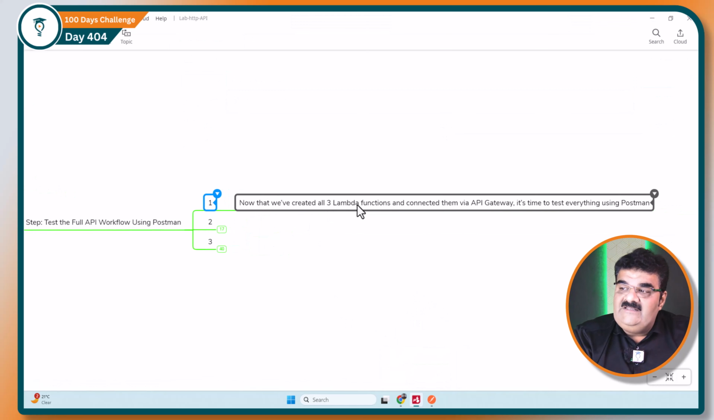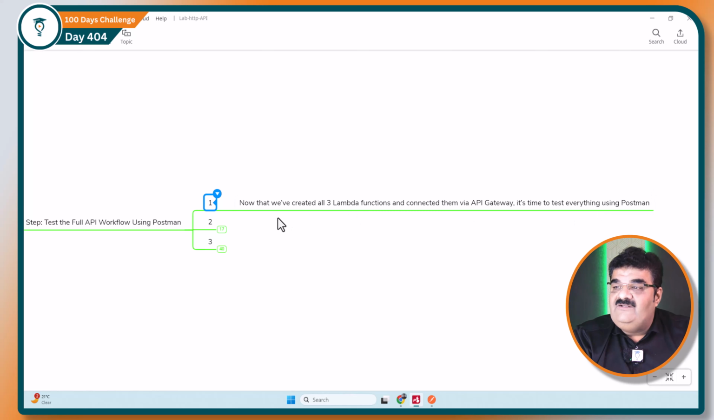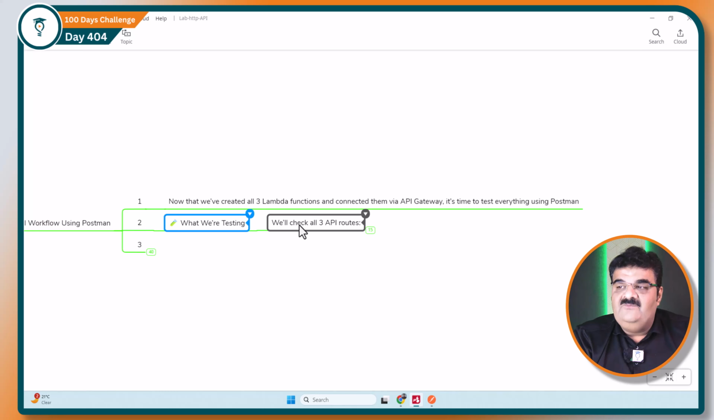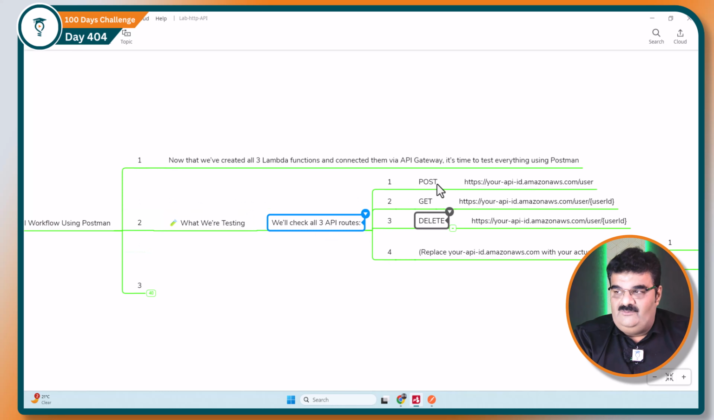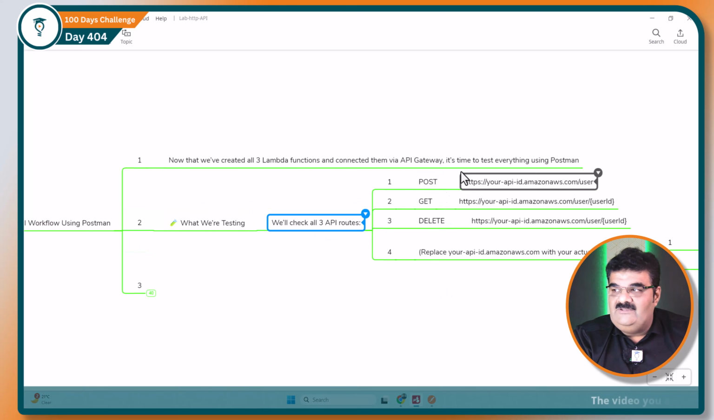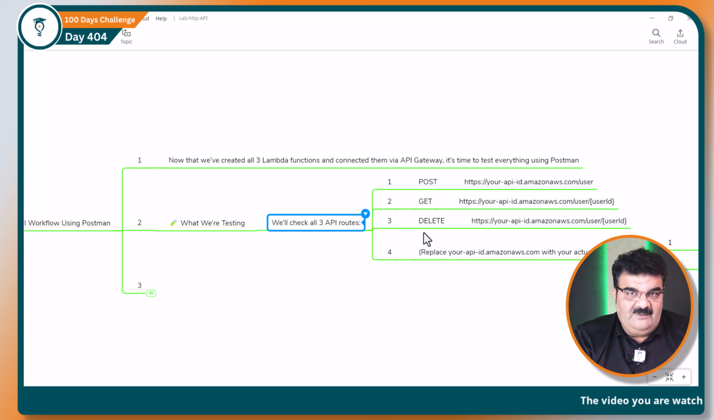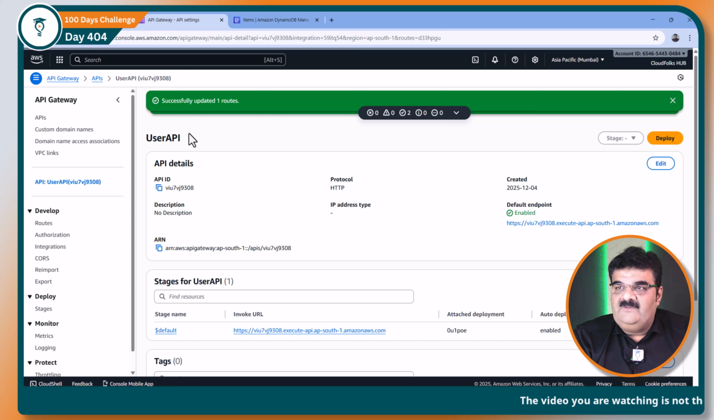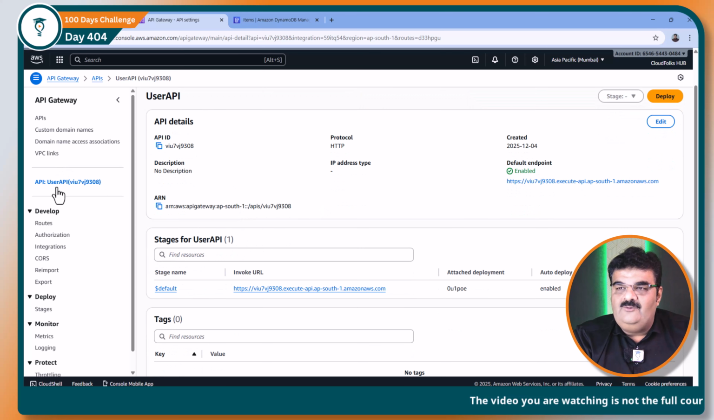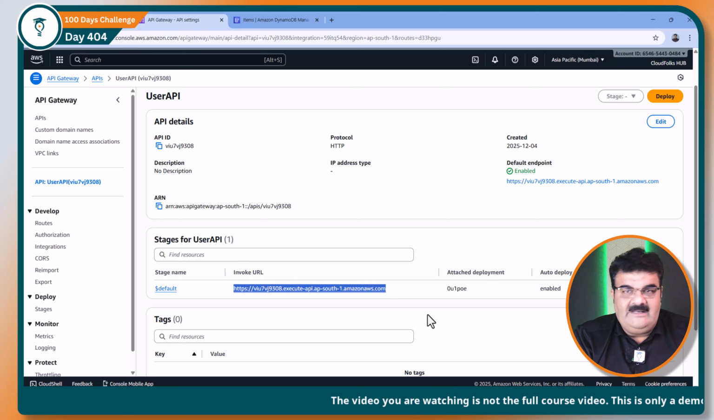Now we have created 3 Lambda functions and connected them via API gateway. It's time to test everything using Postman. So what we are testing, we will check all 3 API routes. Right now we have these 3 routes, and for the API URL, the invoke URL, you have to go to your API and here you will get this invoke URL, right?